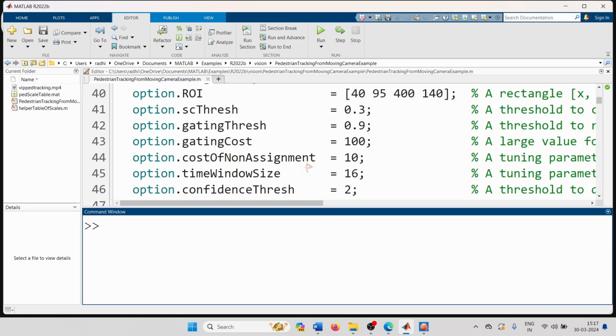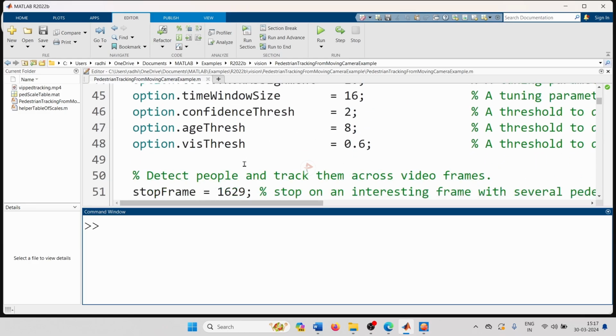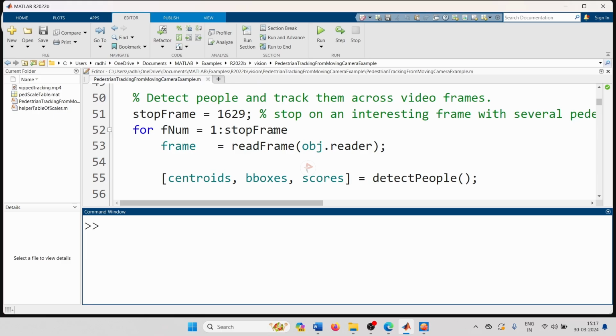So this entire loop is to process each frame of the video. So now we are going to take another one, that is to detect people and track them across the video frames. So this is the stop frame. We mentioned the stop frame is 1629. Since this loop involves multiple steps.